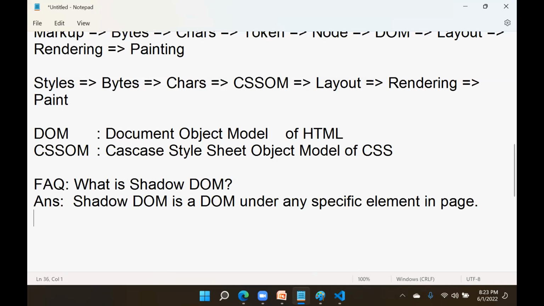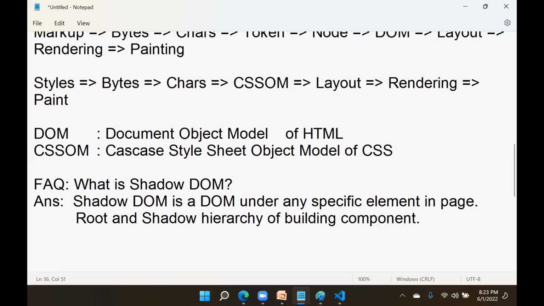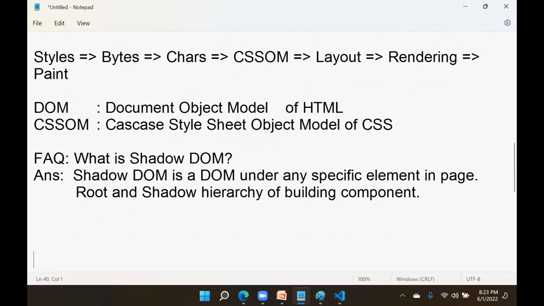That means it will have a root and shadow hierarchy of building components. For example, I will tell you a simple point here. Shadow DOM is not a new concept. It is a part of DOM.